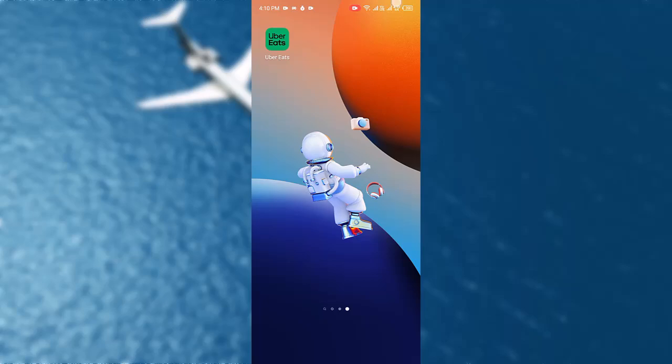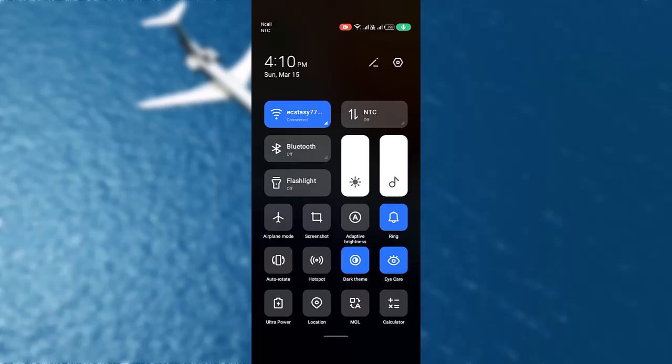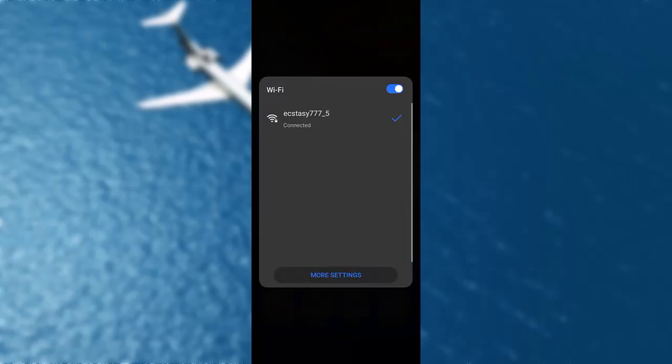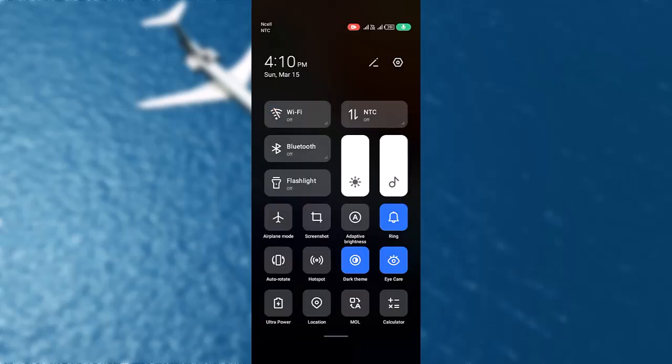The first step is check your internet connection. Make sure your internet is working. Turn your Wi-Fi off and on again, or switch to mobile data. If that is not working, turn on airplane mode for a few seconds, then turn it off again.